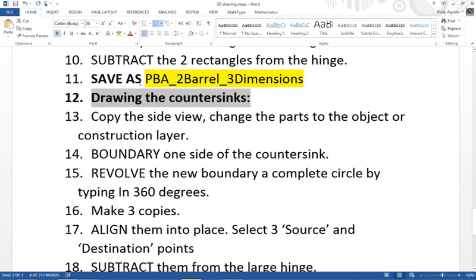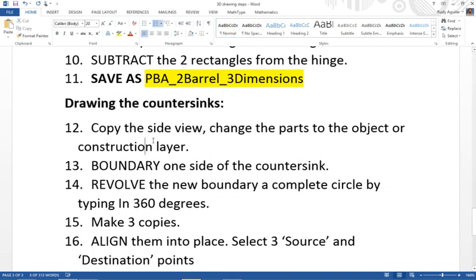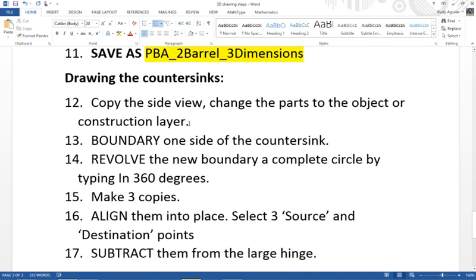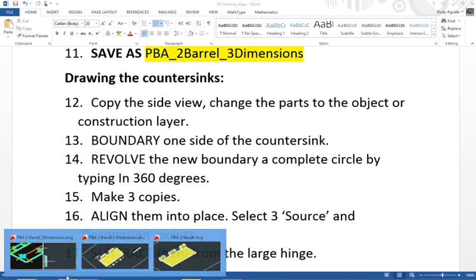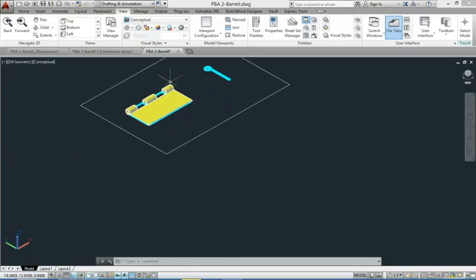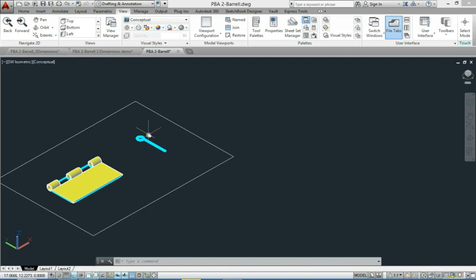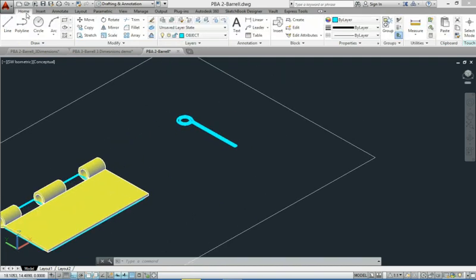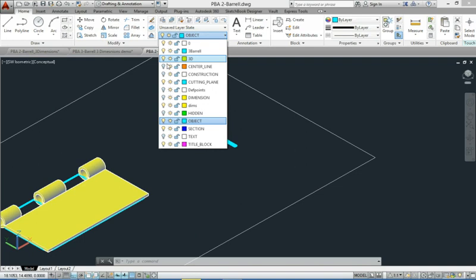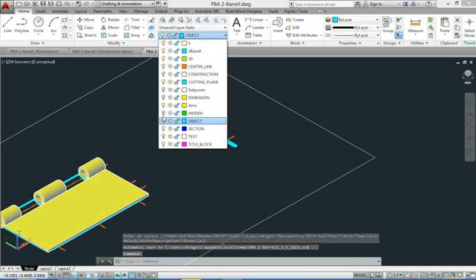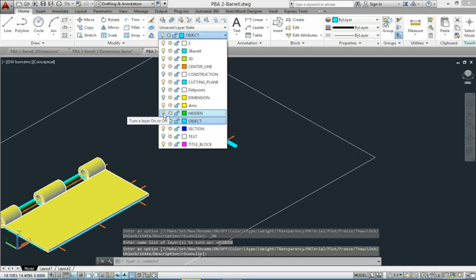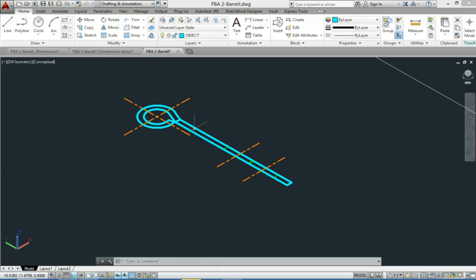The next step is drawing the countersinks. We're going to copy the side view a second time because we need information from the side view, and we're going to use a new command called Revolve. Let's do that together. So, I'm zooming out to see what I got so far. I need to turn on some layers so we can do this. I need my center line layer back on. My hidden line layer back on. We're going to copy this over again. I need to do some more work with this.